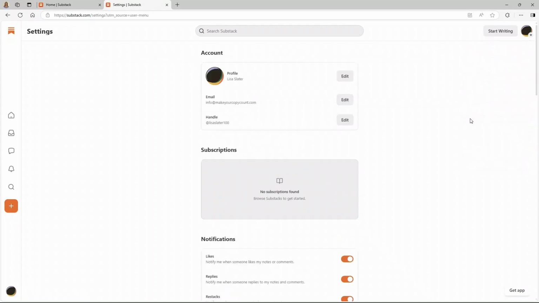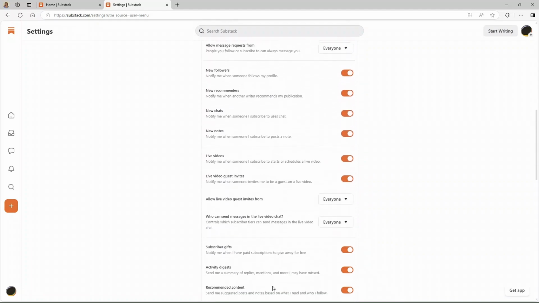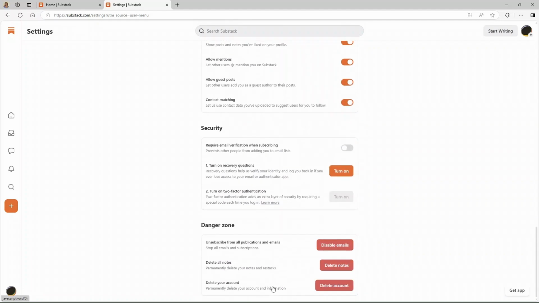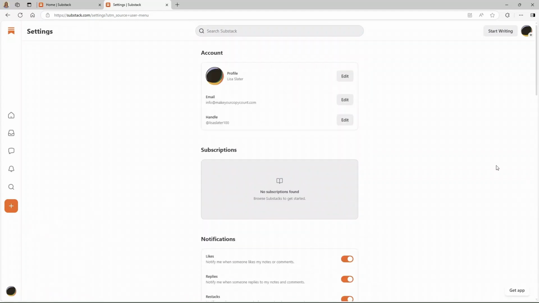So we go to our settings, and this is where we can edit it. If you want to add your profile picture now, you can. You can change your email address if you want to, and you can change your handle to something else if you have changed your mind or you've thought of something better. Now it's saying I've got no subscriptions found. This is where you pick what notifications you want to receive from the app, and then there's just various other things along the way.